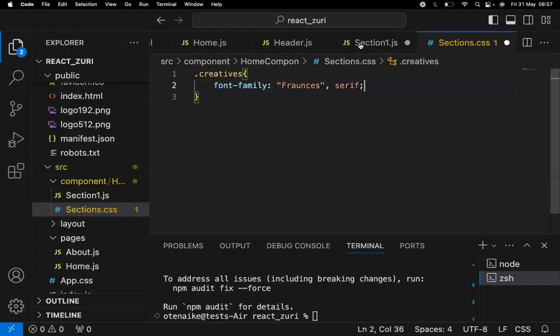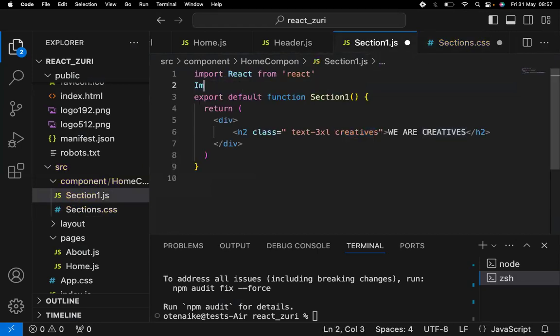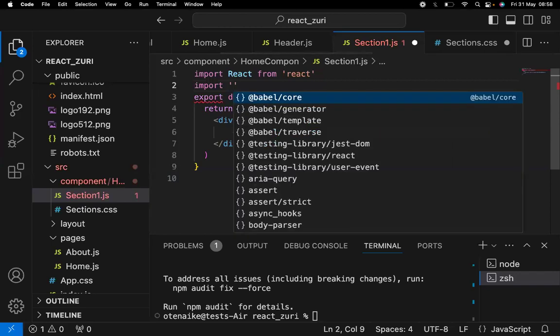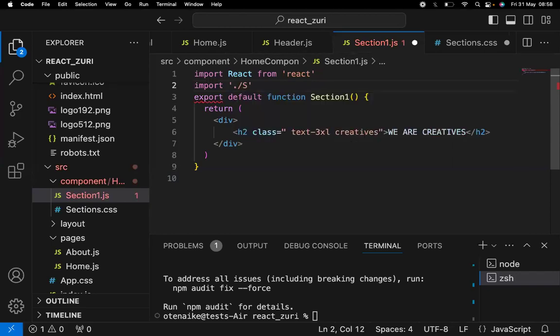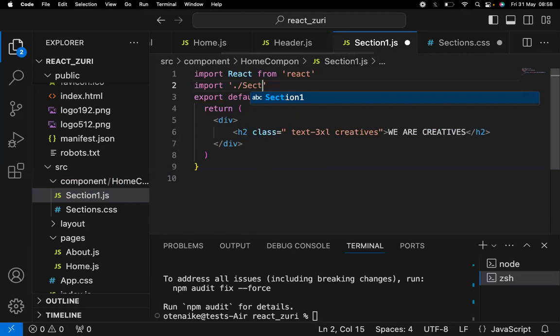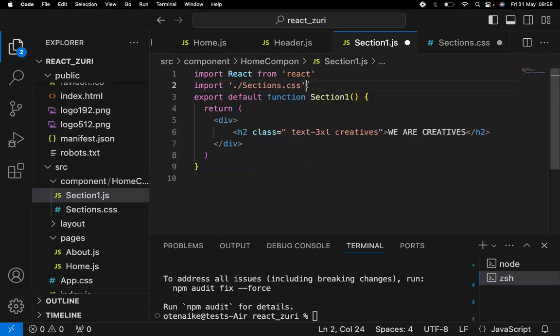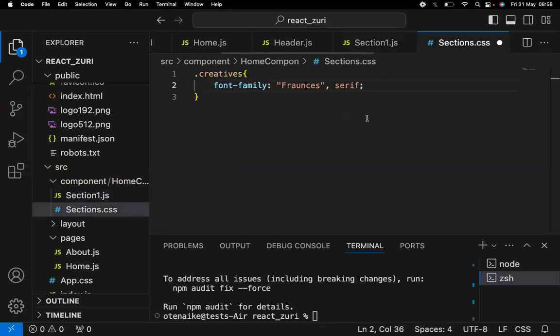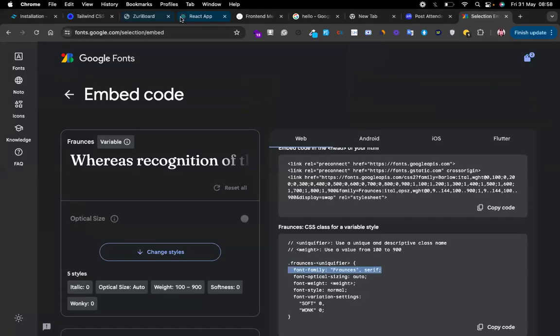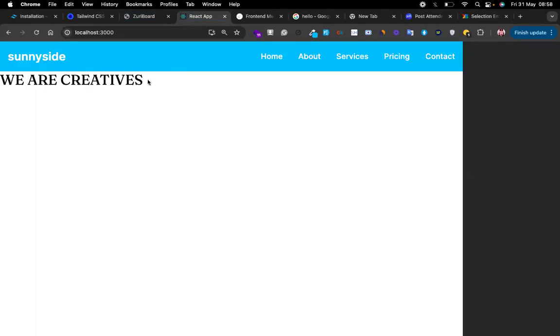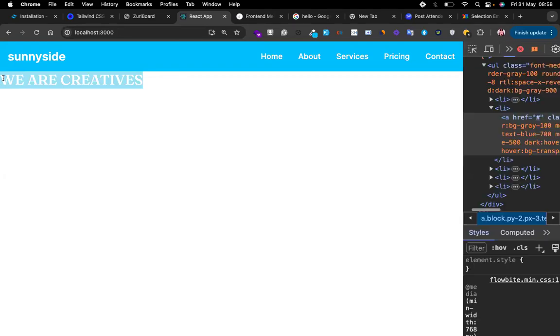Place it here. Then I also need to import that CSS, but I've not imported it. If I don't import it, I won't be able to use it on this page. So import /sections.css. Then I would save this, then also come back here and save this. Now let's see. I should have this font changed. You can see now I have the correct font family.